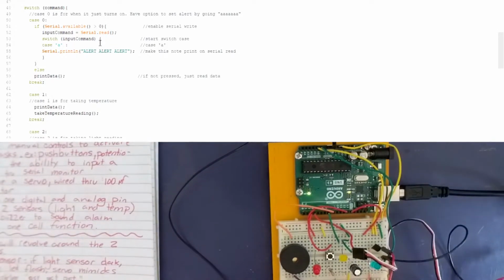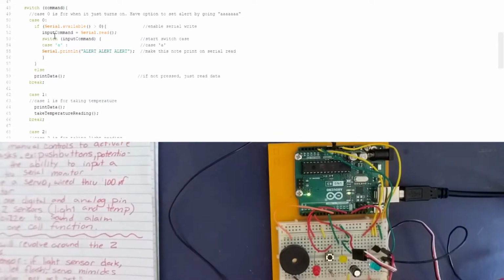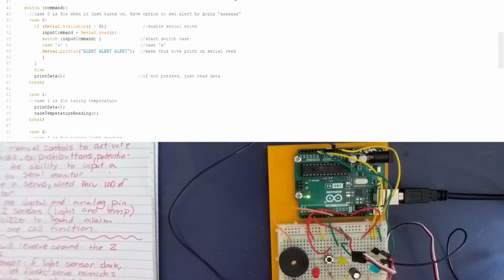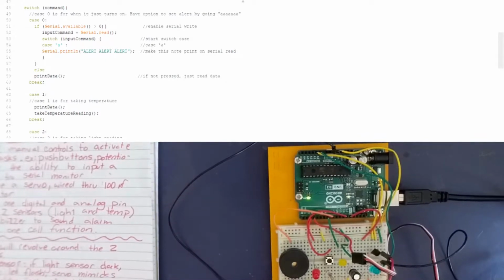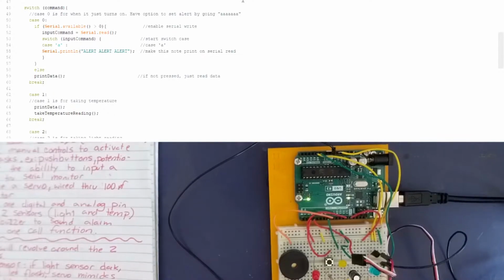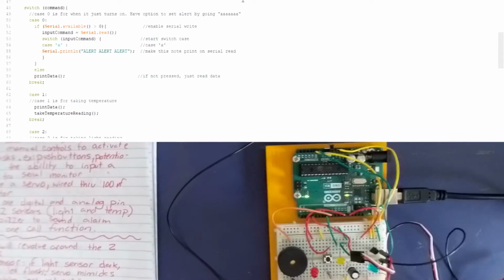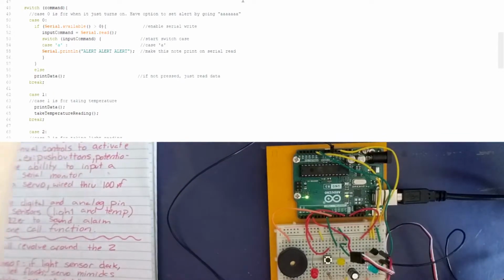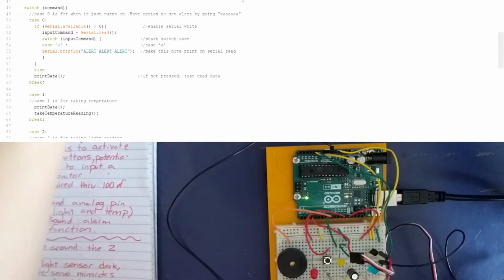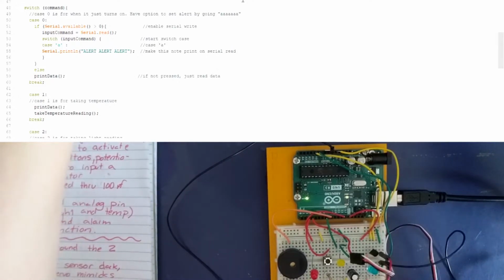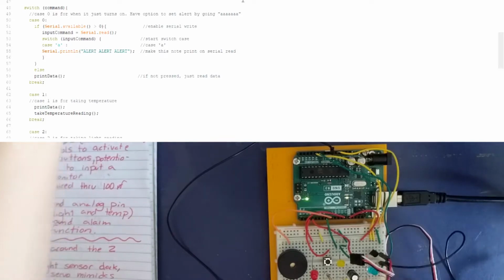And as you can see over here, this is my serial input. This is one of those manual controls I was talking about. So if I type in A into the serial, it'll come out as alert, alert, alert, and it'll alert me a bunch of times.